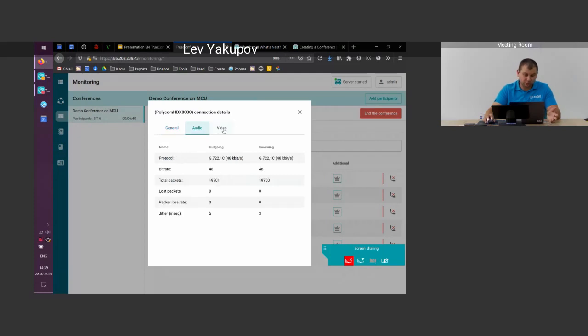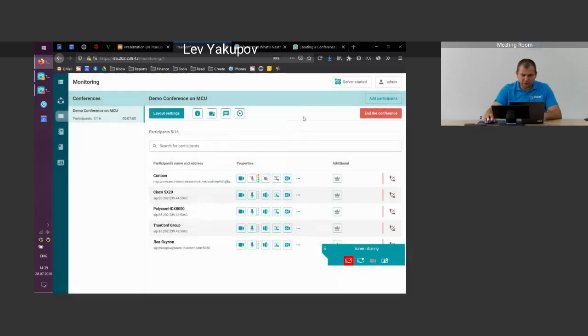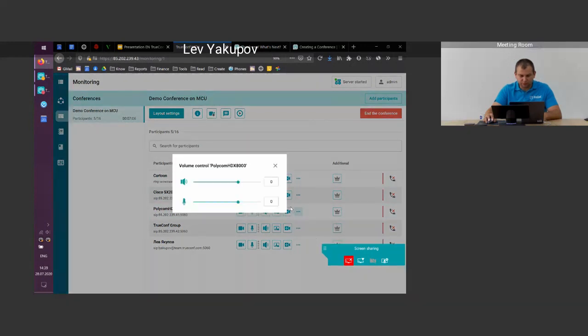That's why we have only audio control, that we see the codec information, bitrate, we see the video information, the bitrate and the codec used. So this is quite useful for basic troubleshooting. We can also control the volume.